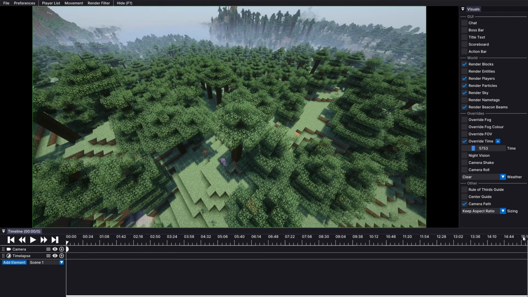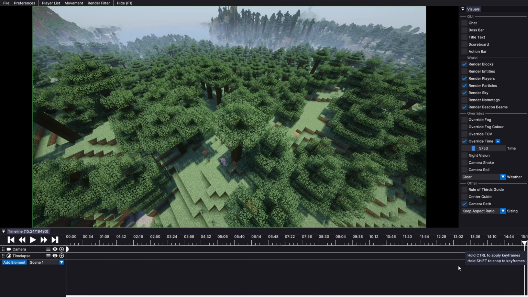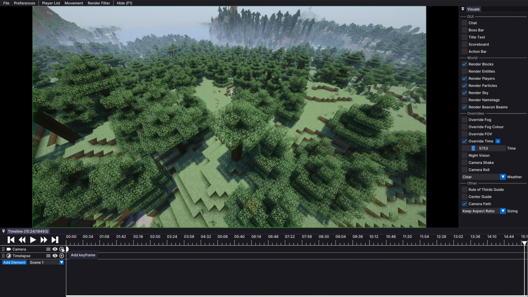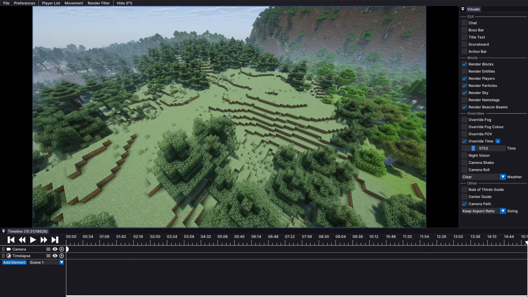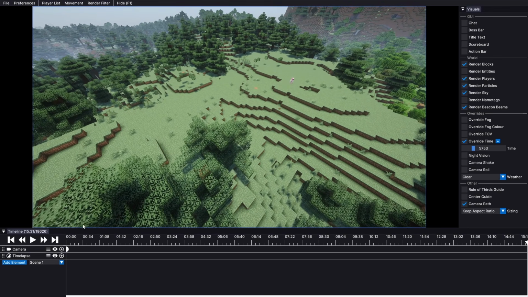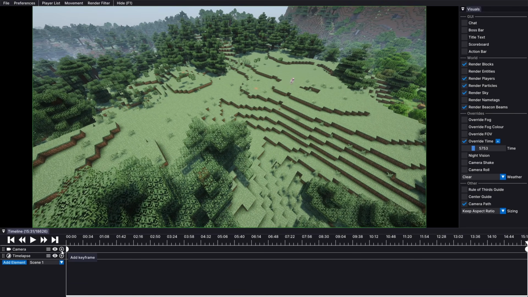Now, if you want your camera to stay in one place the entire time, you would want to get the exact same angle again for a second keyframe and place it at the end of your video. However, if you'd like there to be movement, find a new angle and pick a moment in the timeline where you want the video to end. Then go ahead and add another camera.